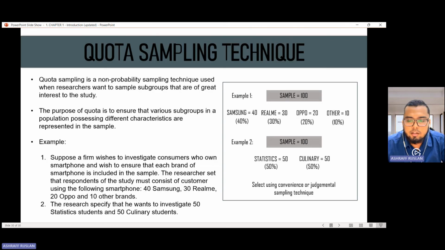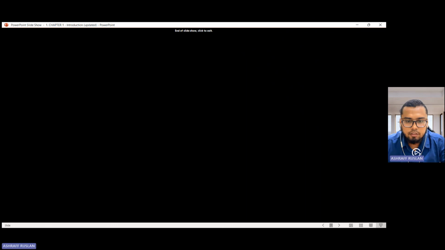Mereka yang pakai Realme 30. Ini pun kerap juga, kuota sampling ni pun kerap naik dalam soalan lah. Okay. Dia macam mana dia pilih, kenapa dia pilih 40? Itu dia punya wishes lah. Tak ada probability. Ataupun maybe dia ada dia punya justification. Kenapa dia nak 40? Kenapa dia nak 30 Realme? Okay. Tetapi it falls under non-probability sampling. Okay. I think that's all.